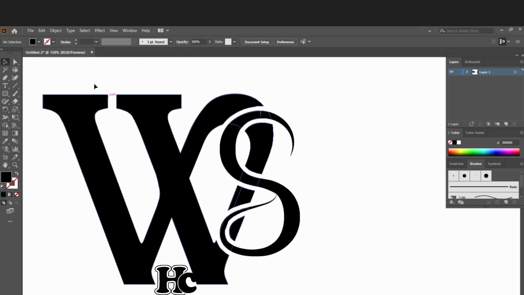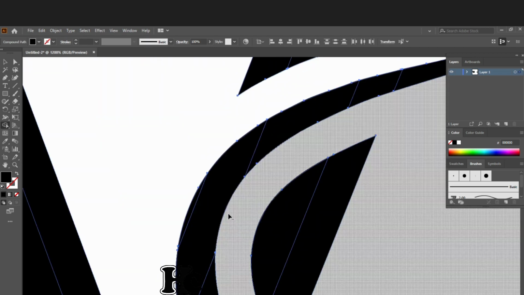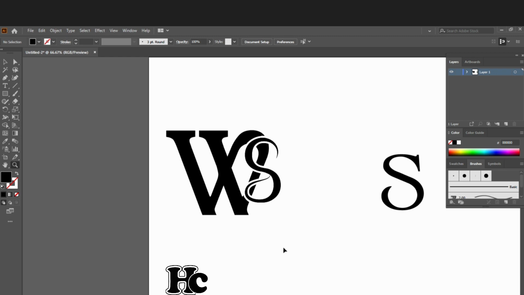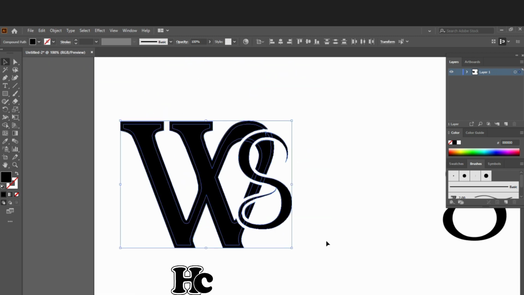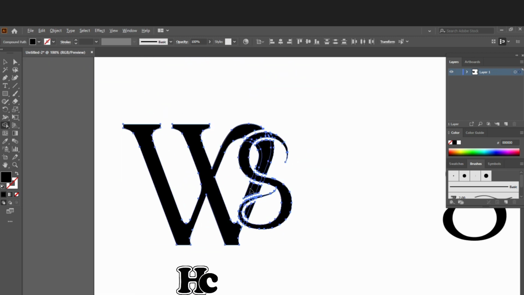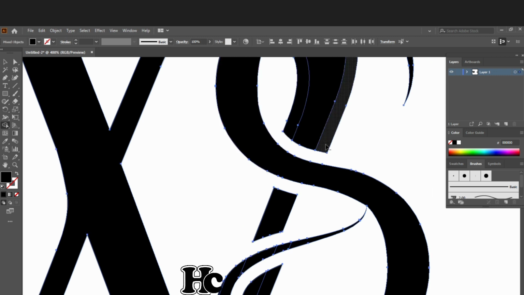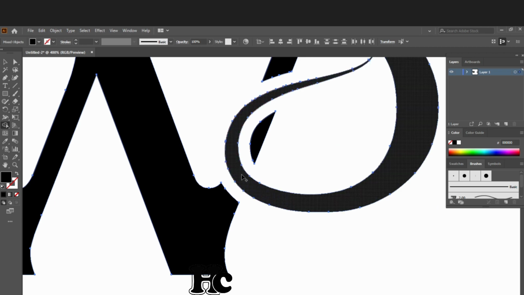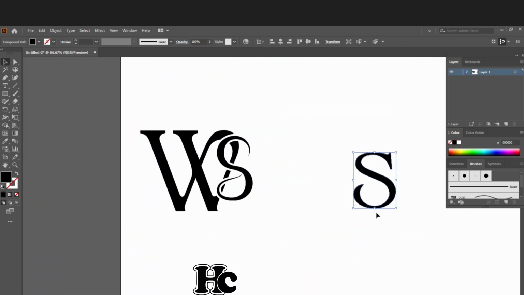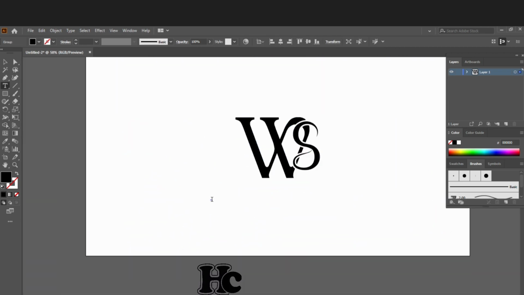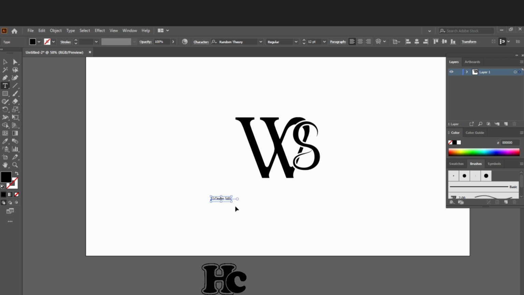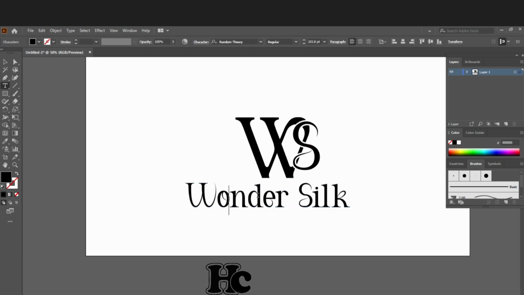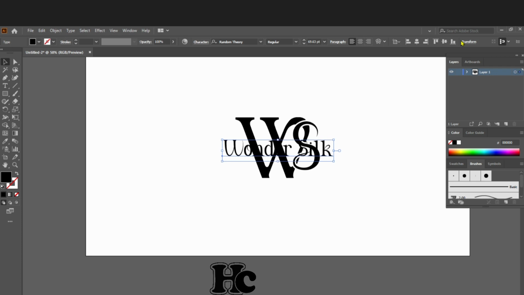It means select the Shape Builder tool and press the Alt key and click on the object or the part you do not want on your logo design. It will remove that part. Then simply select objects and align them to the center and write any brand name or any name you want.